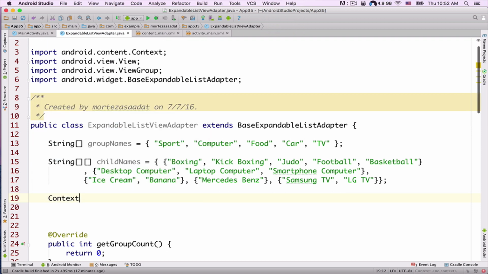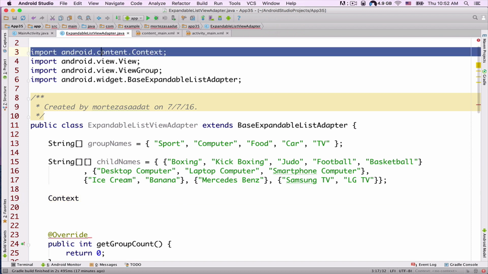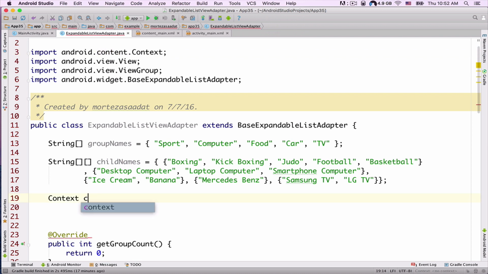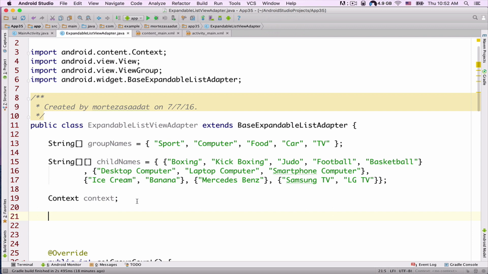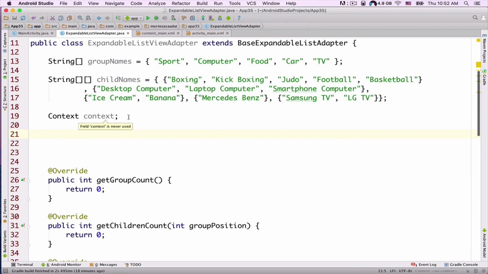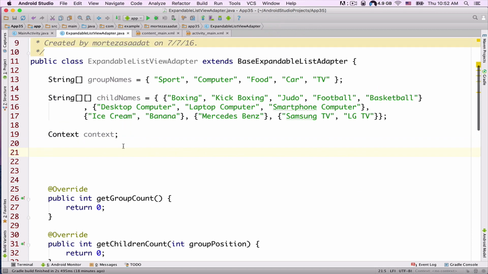activity of our application. So we have this Context class, and as you can see, it automatically imported this Context class to our activity, to our class, and the name of this object is context. As you can see, I didn't instantiate this object yet, so I want to instantiate it when the constructor of this class is being called.